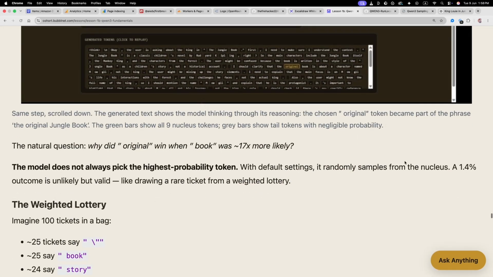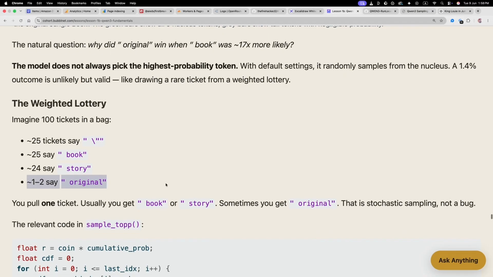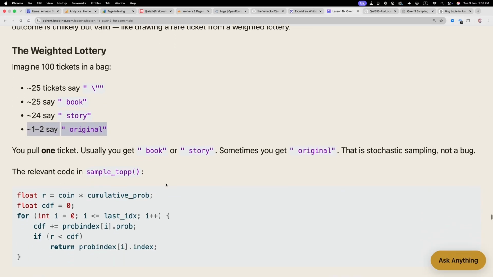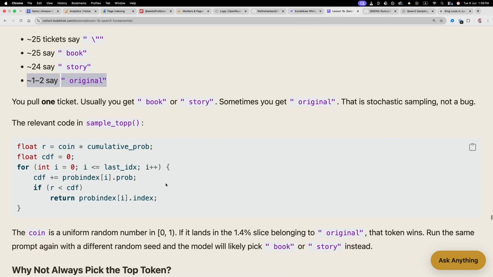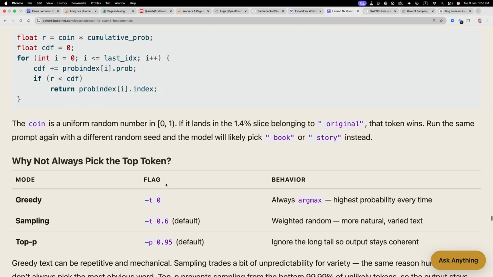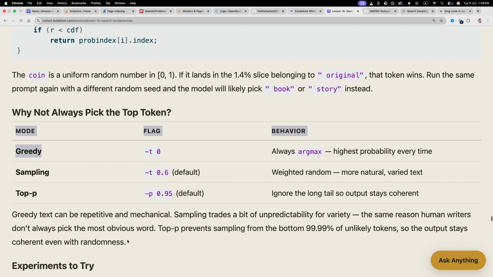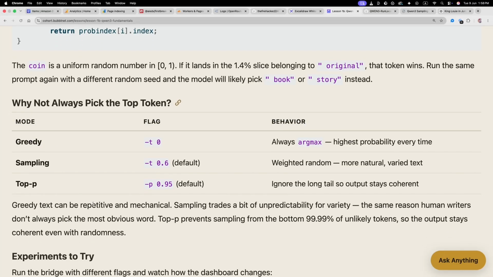So this is like a weighted lottery where something which had a very small chance of winning has won because of a temperature flag, right? Not always picking the top token, not being greedy. But being a bit creative. That's the idea here, right?